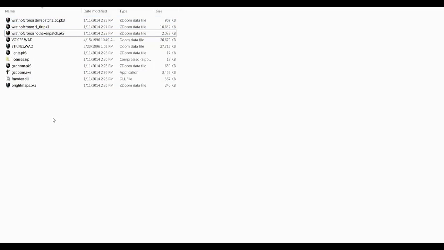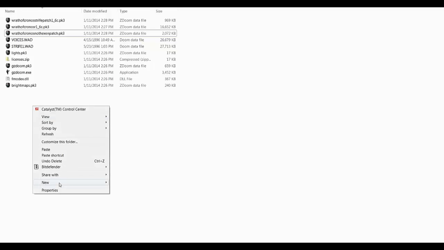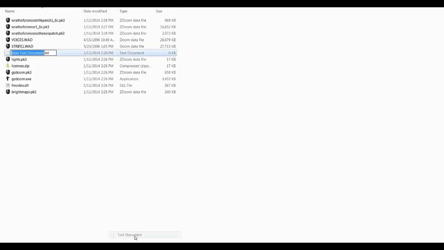The last step is to create a batch file. At least that's what I like to do. A batch file, in layman's terms, essentially tells your computer to run a program with certain parameters. That might sound a little complicated, but I'm going to make it very easy for you. So check this out. We're in the Wrath of Cronos folder. We right-click, go to New, go to Text Document.